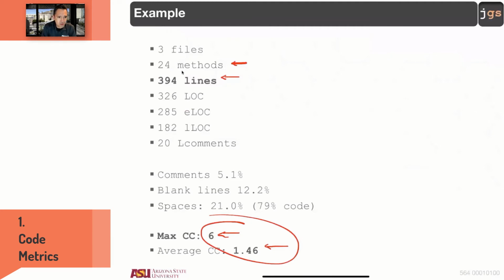Did you notice? According to this, you have 24 methods. It's a good number in 3 classes, 3 files. We're talking about less than 10 methods per class, which is okay. But then when you review the average cyclomatic complexity, 1.5, it could be that several of the methods have cyclomatic complexity 1 just because it's the lowest value there, which could be that you have a lot of setters and getters, very simple methods. But then the maximum cyclomatic complexity is 6.